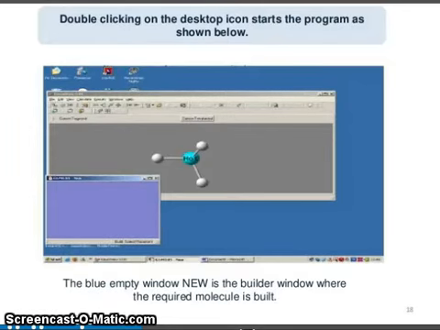Today in this video I am going to talk about double clicking on the desktop icon and starting the program as shown below. And what is this? This is the Gaussian software, which is very important for researchers. So friends, let us start with the Gaussian software, and maybe this video will be very helpful to you.